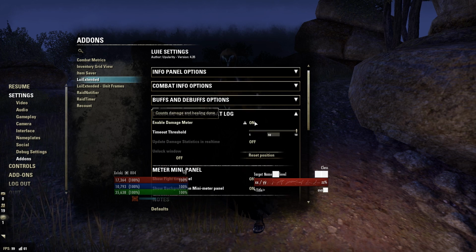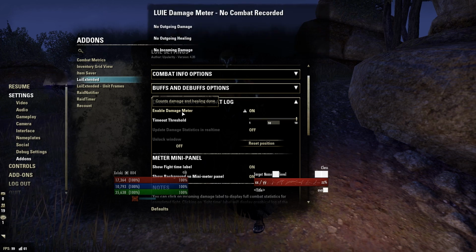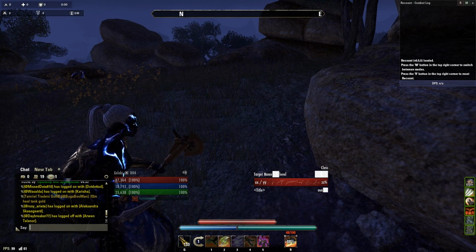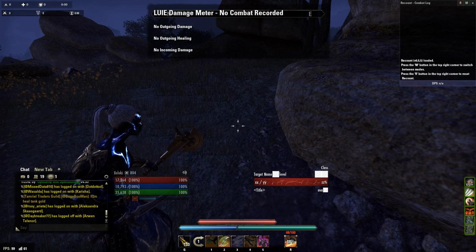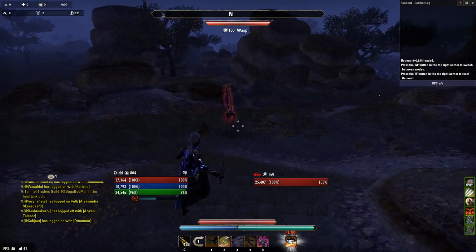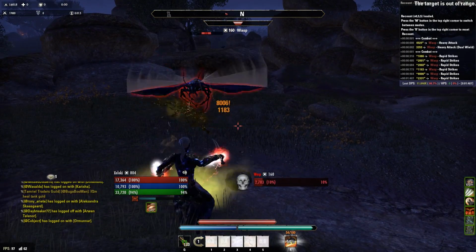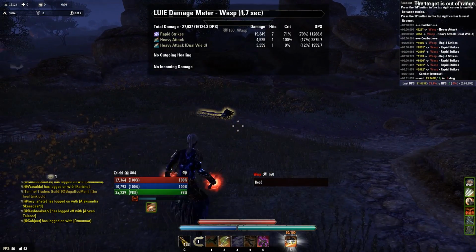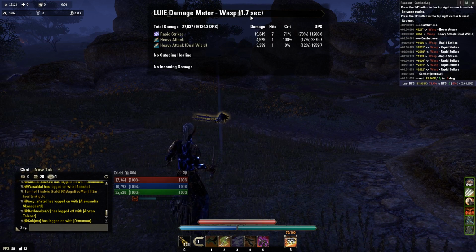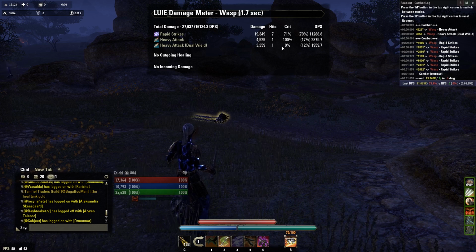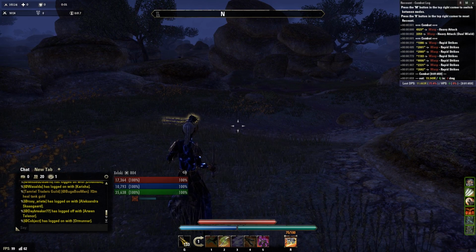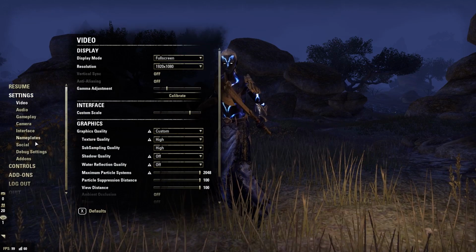Another important thing is the damage meter. So on the top left corner is the LUI DPS meter. When you are in combat, just kill this mob, it pops up and you see the LUI damage meter says it was a 1.7 seconds fight and the damage I did. It's a really basic one. I have a more advanced one which I will show you in a second.